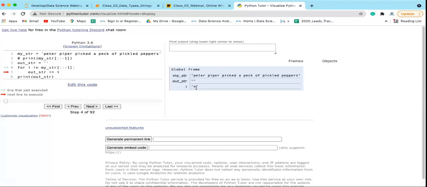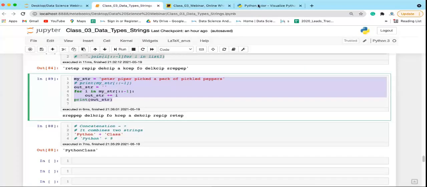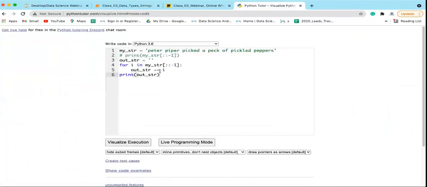You can see I becomes S. Now you are doing the concatenation. Concatenation means output string is empty string plus S, it will become S. Okay, let's see it here. One thing I have done here is called a compound assignment operation, and this is equivalent to this operation.